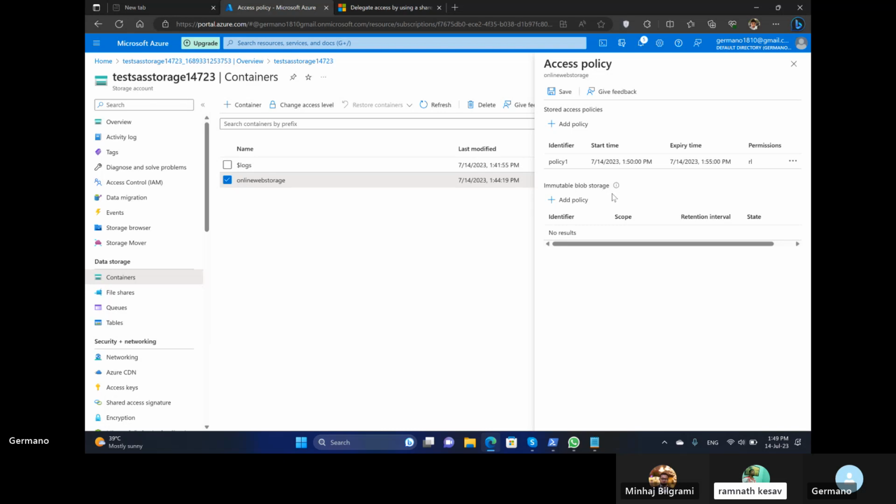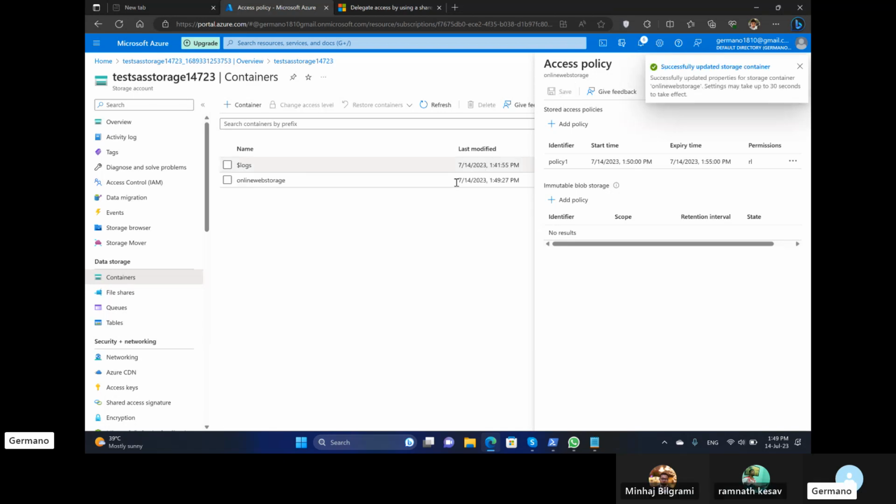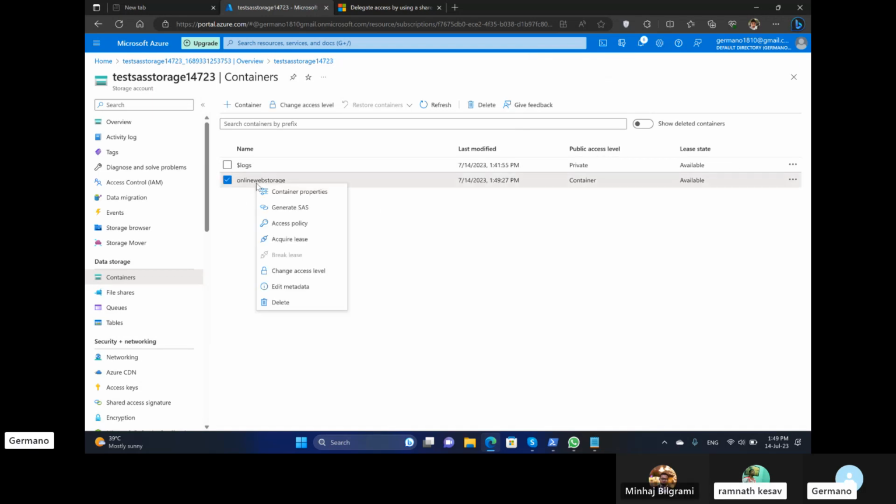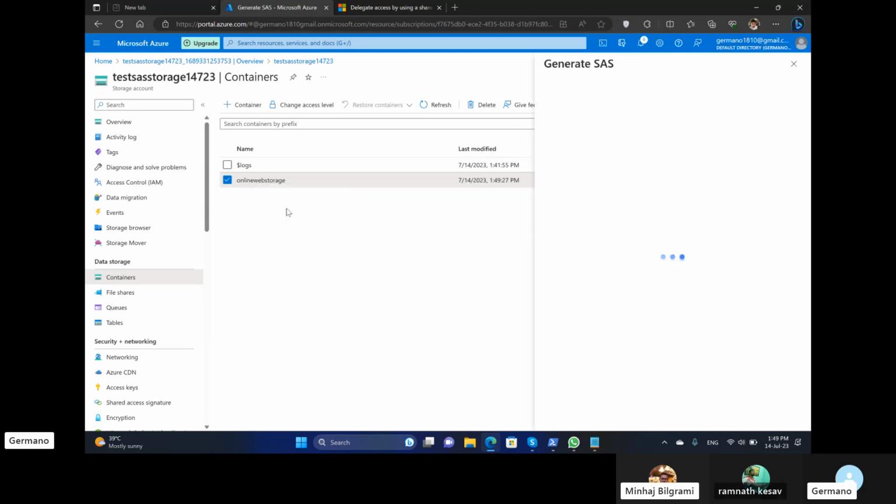Lay it out and okay, just close this policy. So I'll have to save it. Yeah, save it. Okay, successfully updated. Now just click on close this. Right click on this container and get shared access signature. Are you getting anything? Yeah, I mean generate SAS is there. Okay, just click it. Yeah.